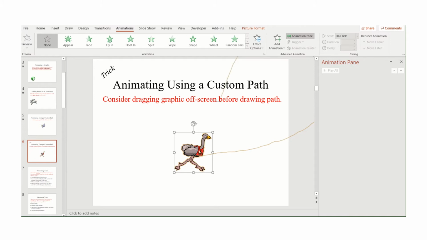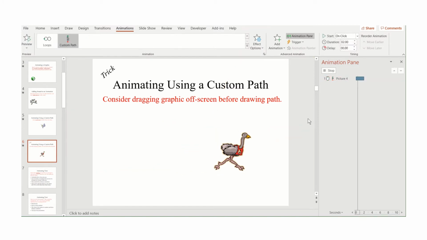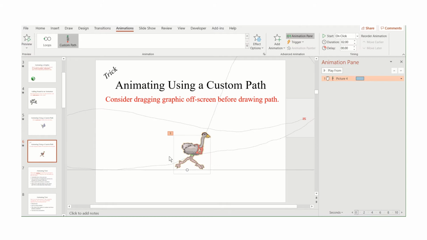Now I'm coming in from another side. I'm going to go off the stage, come back on, and I can even end the animation. I'll double click here, off the slide. Look at that. So this ostrich kind of goes all around and ends up off the screen.